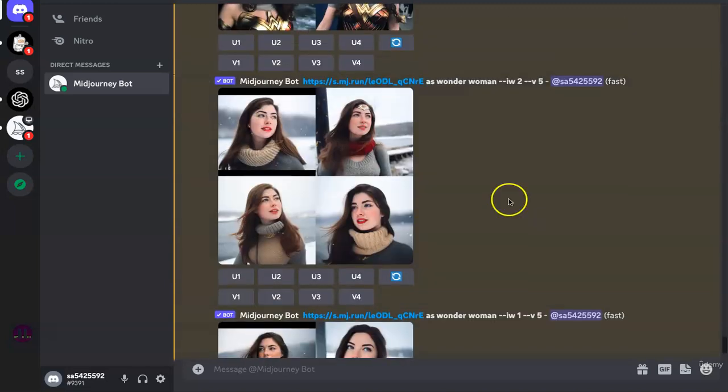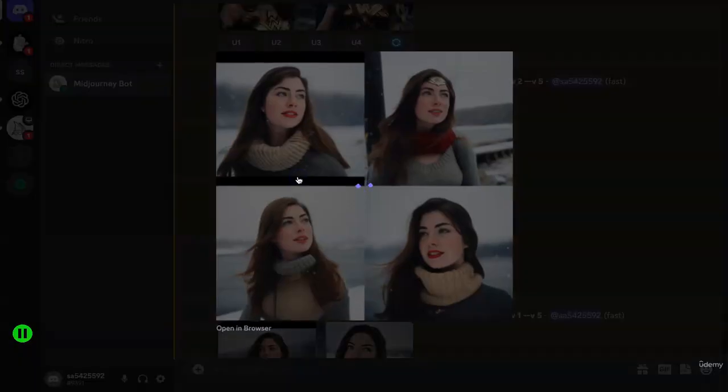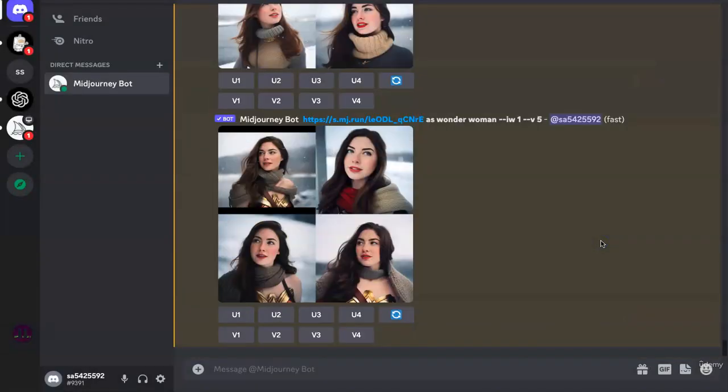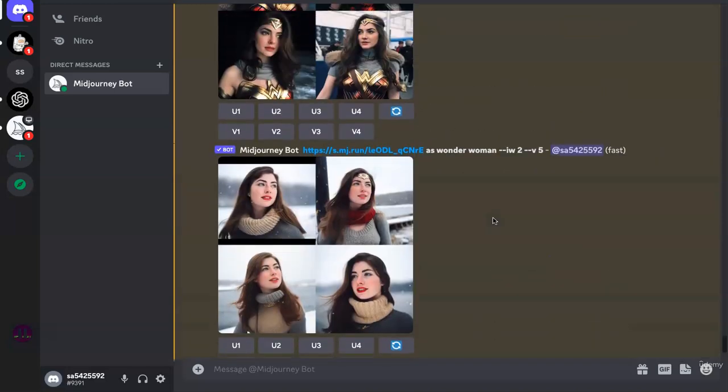And then finally, I went to image weight of 2. Here you see that the image is getting a lot more importance than the Wonder Woman text prompt we provided. Except in this U2 image where we see a small crown on her head of Wonder Woman, all the images are more focused on the woman image that we provided and not the text prompt. In this way, we can use the weight parameter to further customize our images and get the desired results that we want.